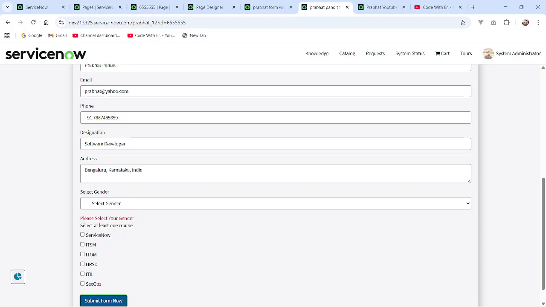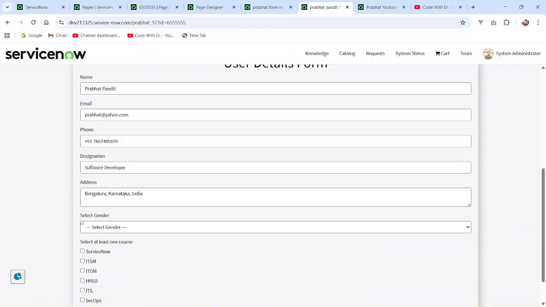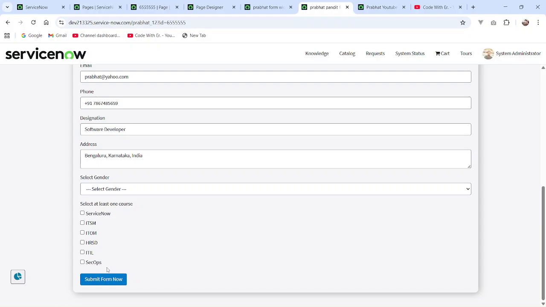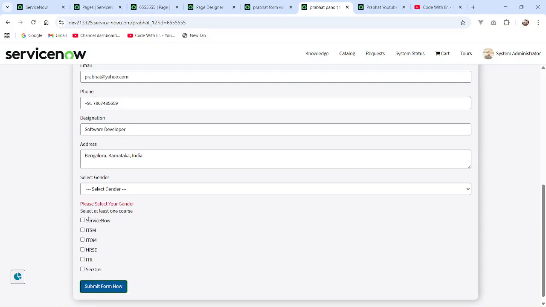You can see here, boom, guys, please select your gender. Now let's refresh this page, and again try to submit the form without choosing the gender. Submit the form now. You can see here, please select your gender.